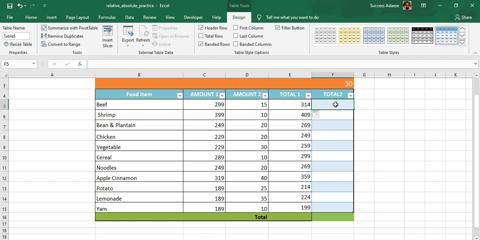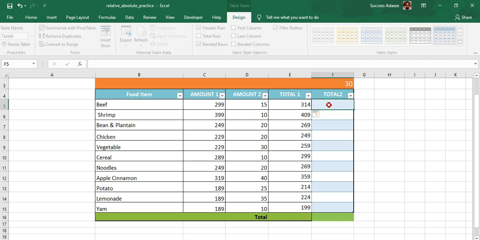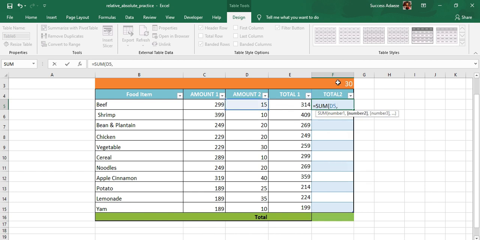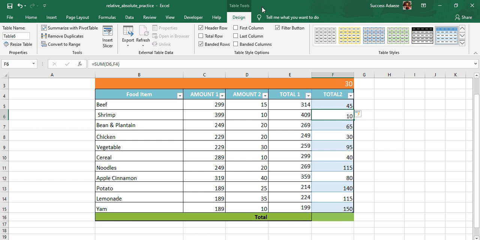This is used when you have a large number of data sets, and this is a relative referencing. In the case where we want to do an absolute referencing, just like companies that want to get the annual salary they give to their workers that have experience of 30 years, let's say we want to calculate amount 2 and F3, which we have indicated here as 30, and we want to make it absolute. Now, if we say equal to sum, open our bracket and say D5, comma, F3, and close the bracket, it's going to give us an answer.